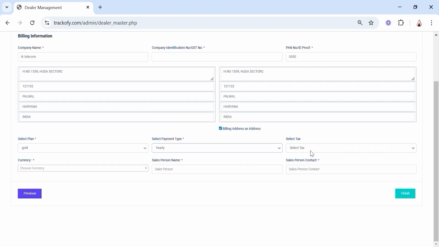Afterward, select the plan, payment type, tax, and currency. Enter the salesperson's name and contact information, then complete the process.